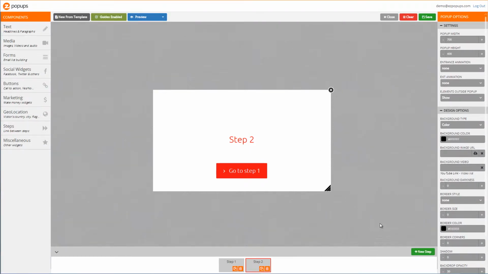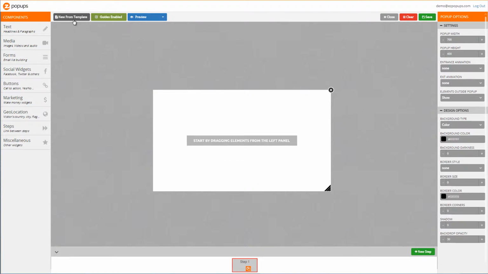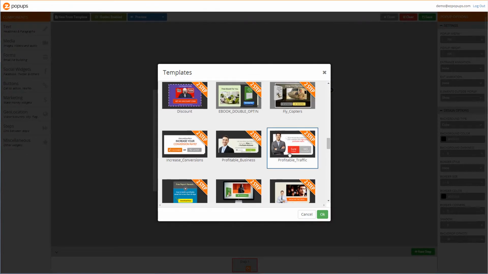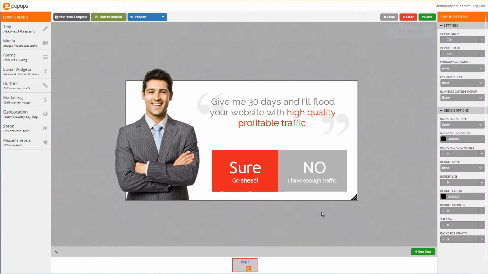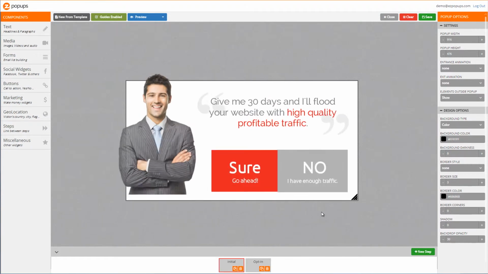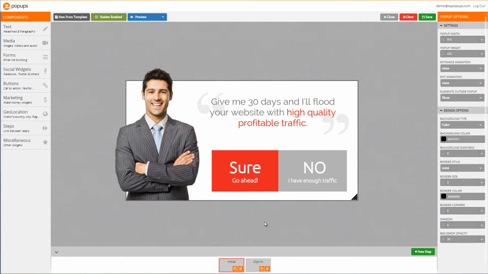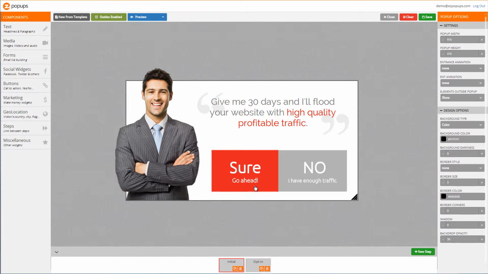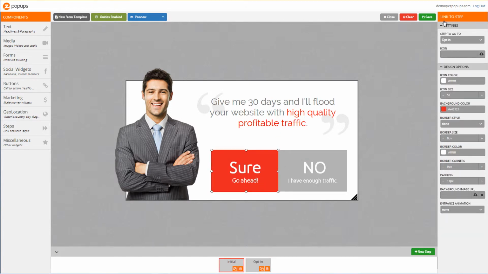So let's now go ahead and see how you would use this feature in a real world example. I'll click new from template and I will choose one of the two steps templates that we have, this one. Okay, so now that we have this template opened, you can see that we have two steps, an initial step and an opt-in step. Once the user clicks sure go ahead, he will be taken to step 2. And that's because this button is a link to step. You can see in its settings that it is linked to the opt-in step.